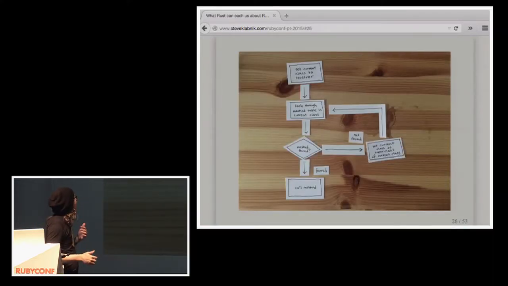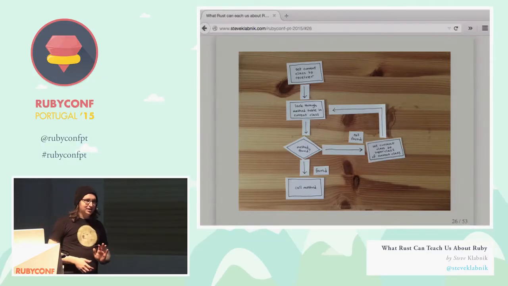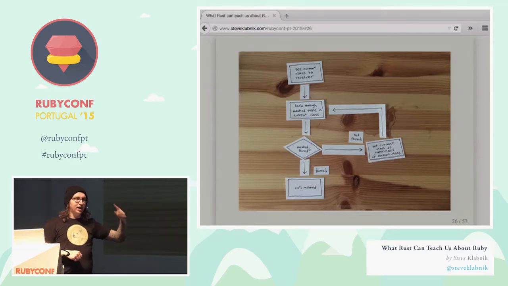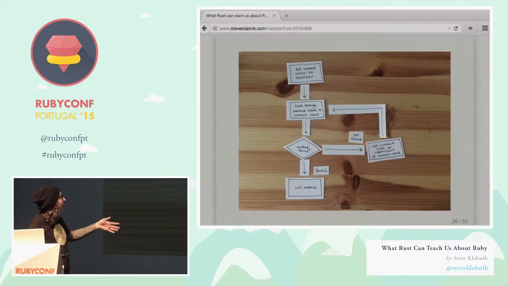Here's the chart. So you set the current class. If I have foo.bar and I need to look up how to call that method, naively speaking, you have to set the current class to be the receiver, and then you look through the method lookup table in that particular class, and you see if that method name is there. If it's not there, then you set the current class to the superclass of your current class.